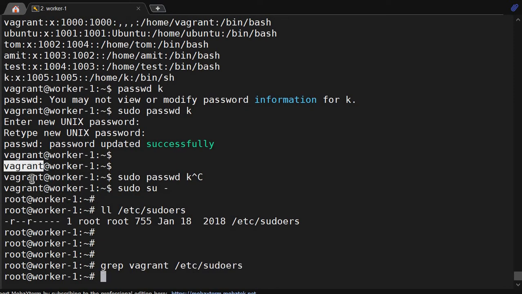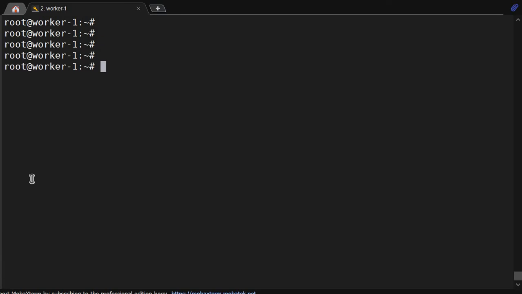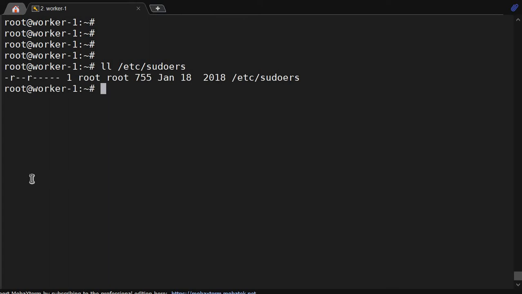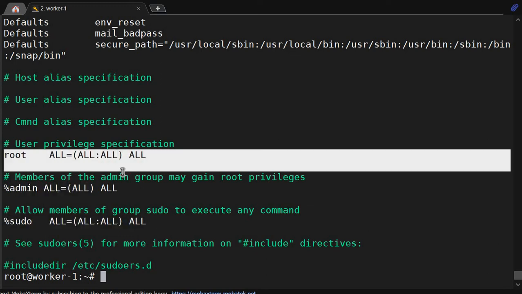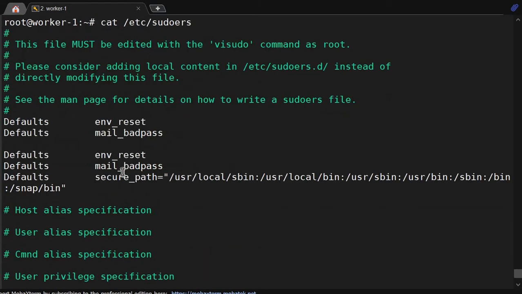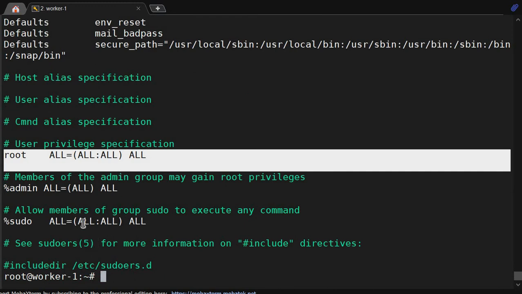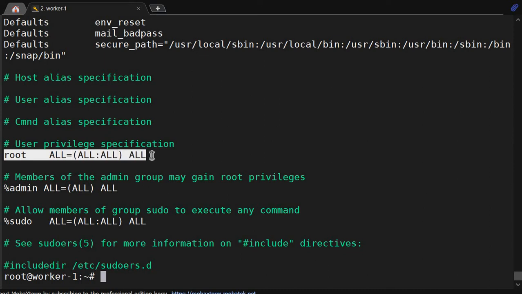Oh, it's not. So I have logged in as the root user, and this is the file. You can cat this file: cat /etc/sudoers. Okay, and you will be able to see sudo, admin, root. So these are the three or four users.